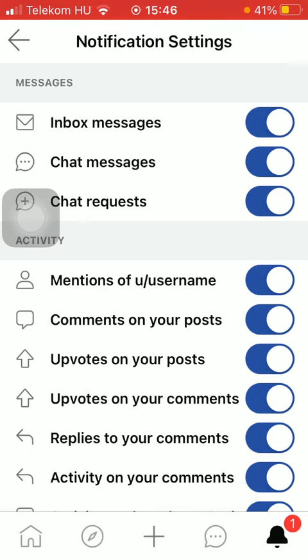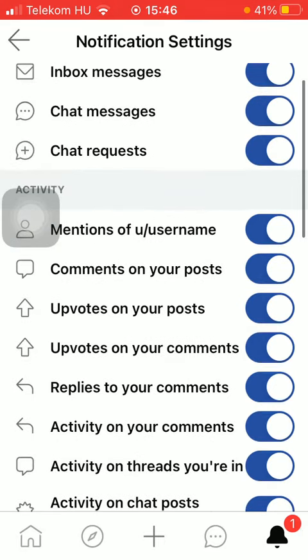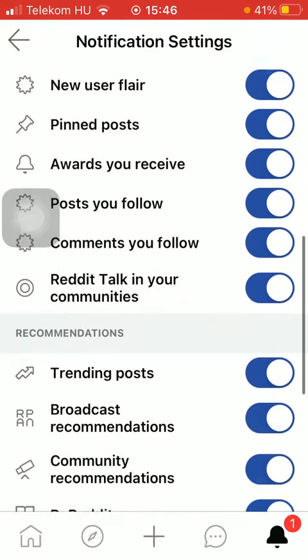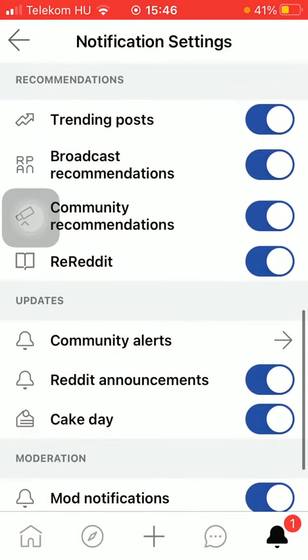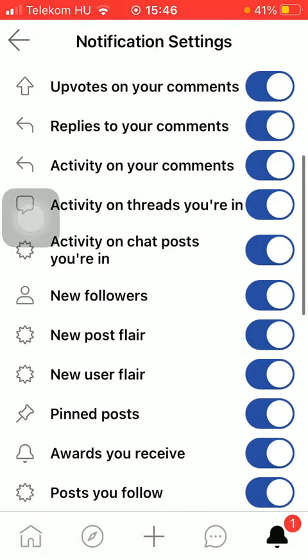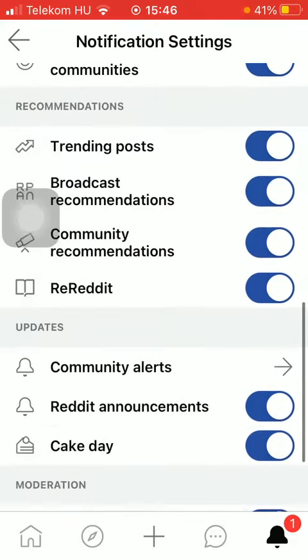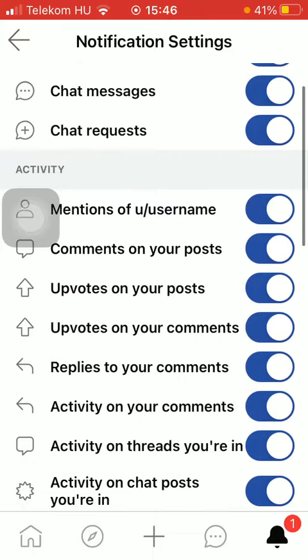If you would like to get notified about messages, you need to select the specific ones such as inbox messages, chat requests, and tap on the relevant one that you would like to get notified about. If you scroll down, you can see other categories such as activity or recommendations and updates. So you can scroll through these ones and select the ones that you would like to get notifications about.